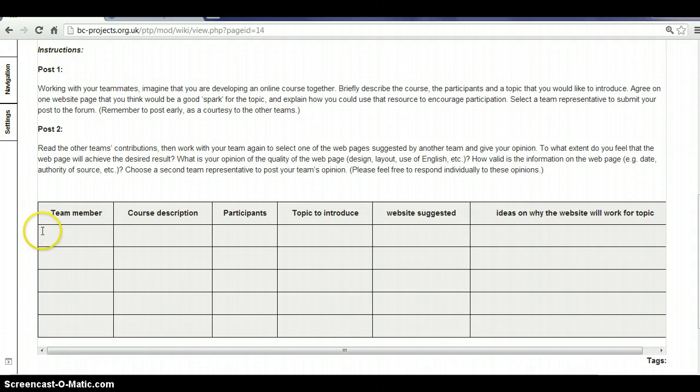So here I just set the columns up according to these instructions. Each team member puts their name, and briefly describes the course description and the participants. In other words, could it be young adults, young learners, people learning a different language, mathematics, science, whatever it is. Then the topic that you want to introduce. Let's just say, for example, you want to introduce an English topic, simple past, for example. Then you would type simple past here.